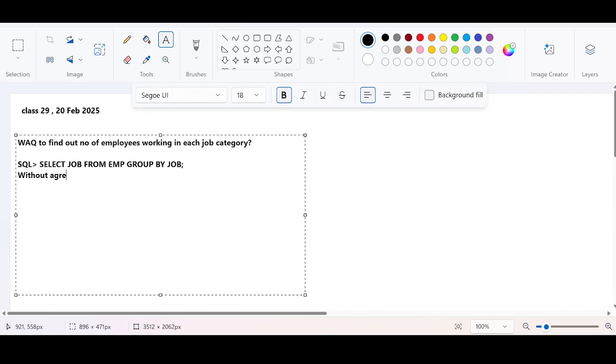So the aggregate function would get... you would not get the exact count. However, the data is ready to be grouped.